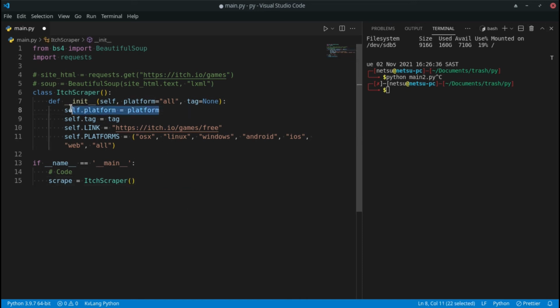Now take note, this platform here is the platform we choose. This platform here is the platforms available. So if the platform we choose is not in the platforms available, we should throw an error, so the user knows, hey, you chose something invalid. So let's code that. Let's code that platforming.